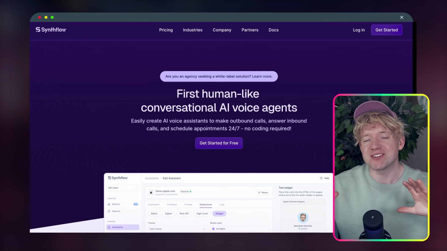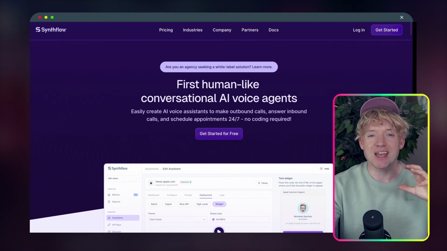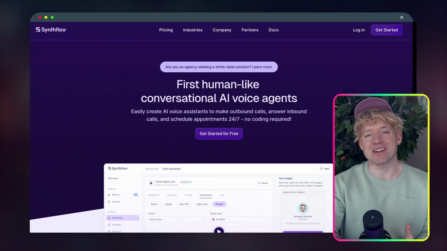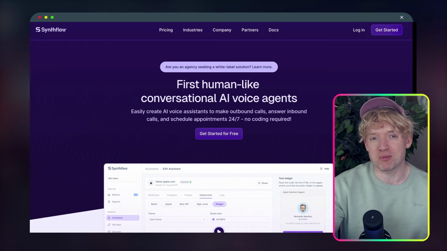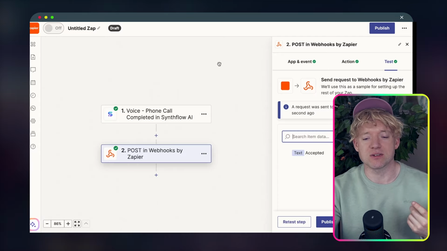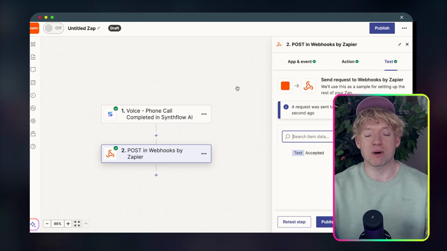So to run this automation, you need just a couple of things. The first one is going to be access to Simflow AI. They're the AI brains behind the voice side of this operation, and they've kindly agreed to sponsor this video, which I'm super stoked about. So we have Simflow AI. The second thing you're going to need access to is Zapier, and don't worry, I'll show you exactly how to set up each one of these things step by step.